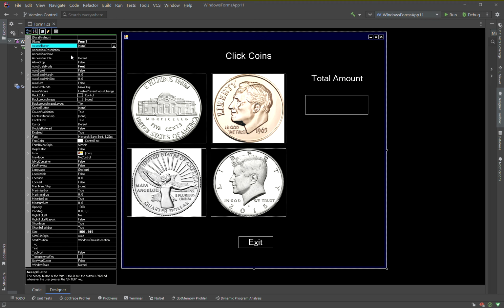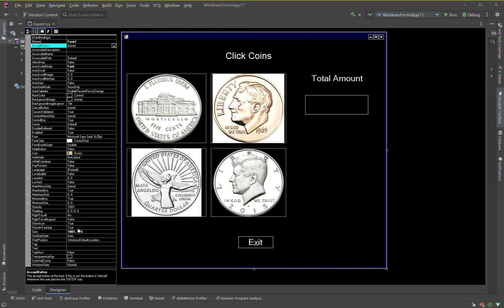Okay, so basically, if that makes sense, by default, they're on the form's properties itself. There's an accept button as a default property, which is set to none, and a cancel button, which is set to none. So you can choose how you want to set those, and we'll do it in code later on.